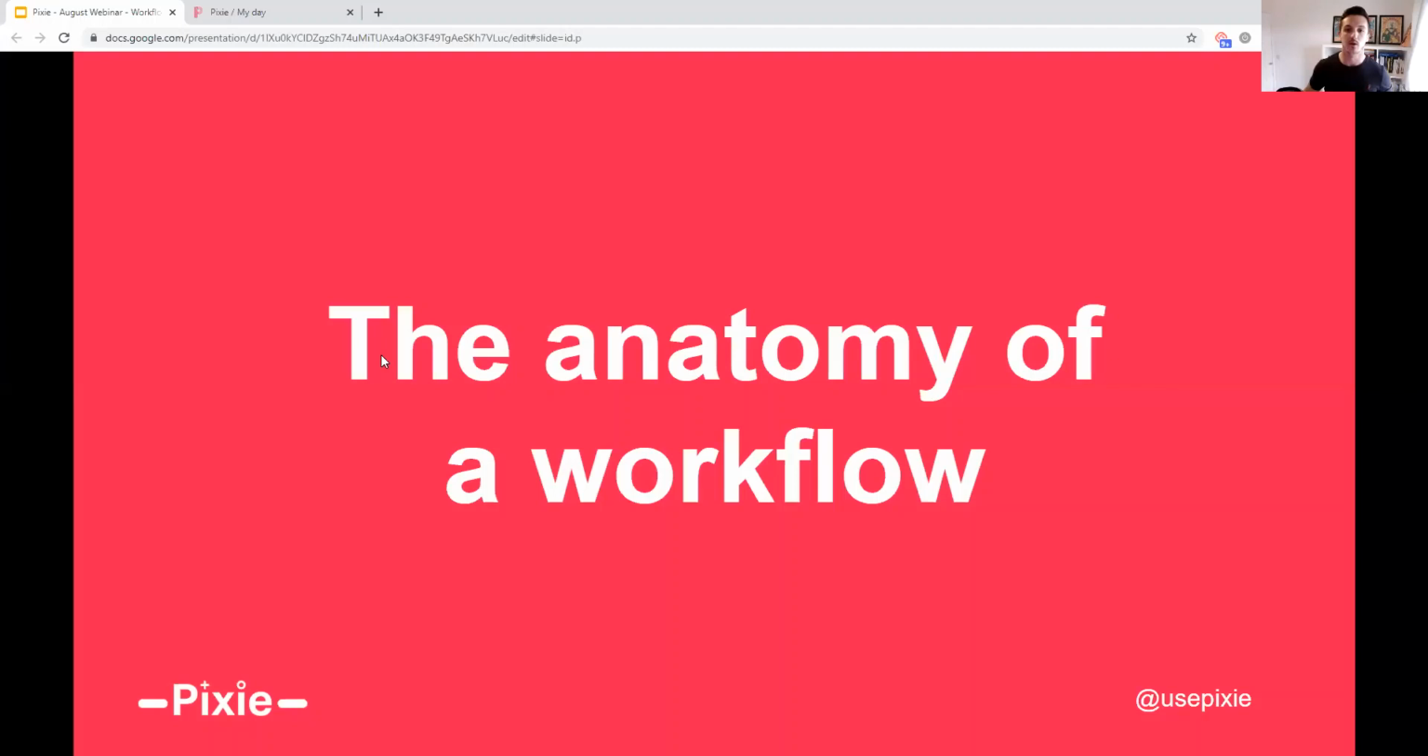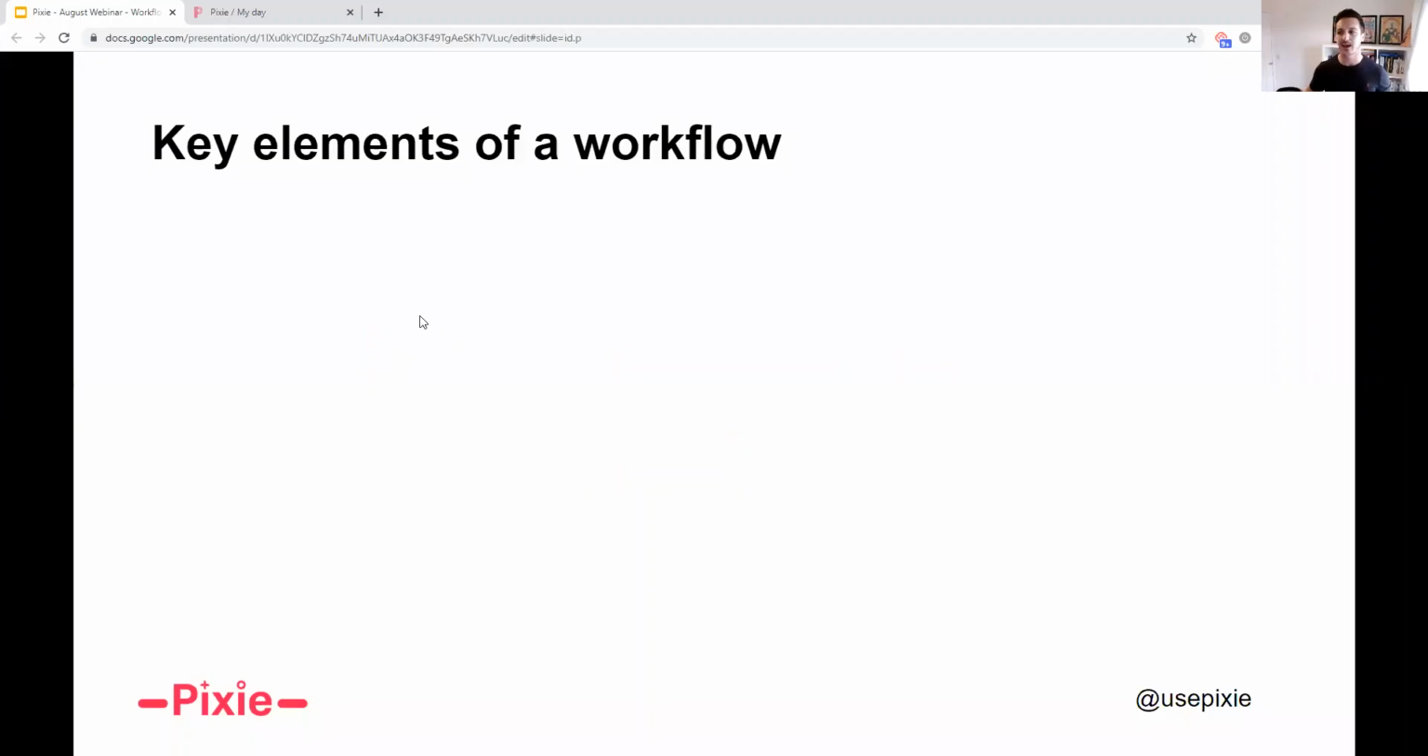So the anatomy of a workflow. What are the key elements of a workflow? What are the key things that happen within a workflow where we do work for clients? So the first thing is activities. These are the tasks that you do. We log into Xero and we reconcile these transactions, or we file this with HMRC, etc., etc. These are all the activities that make up the workflows.